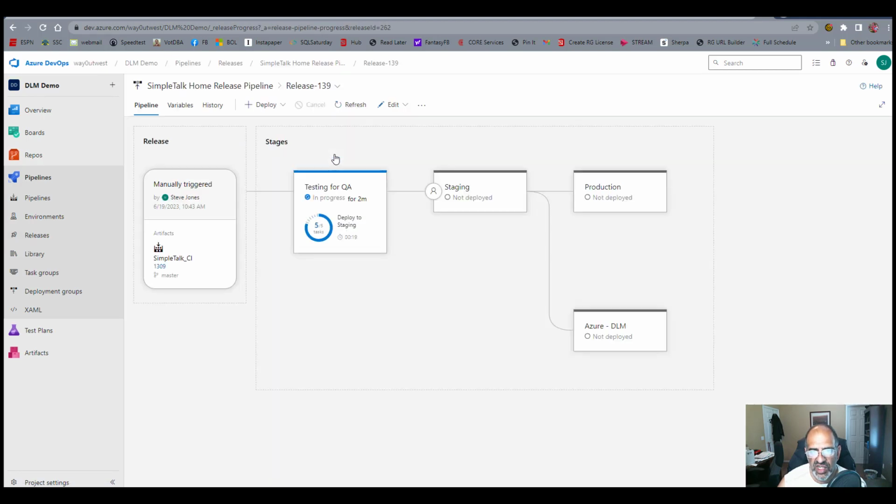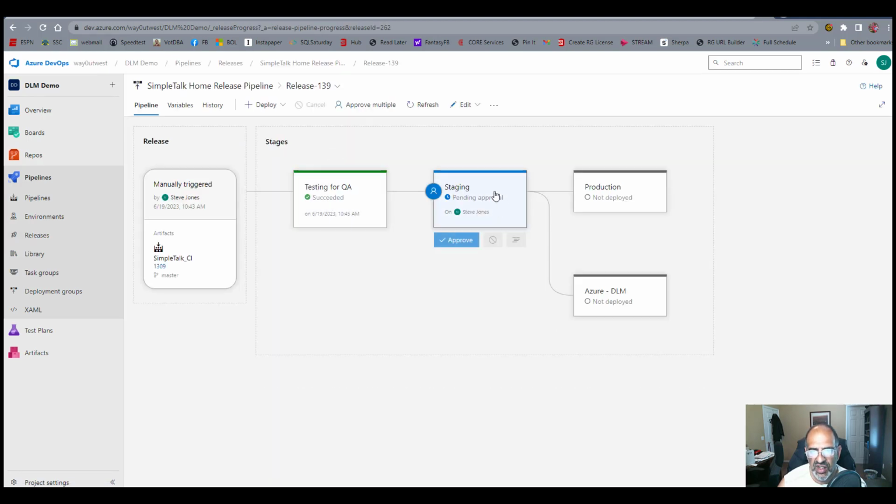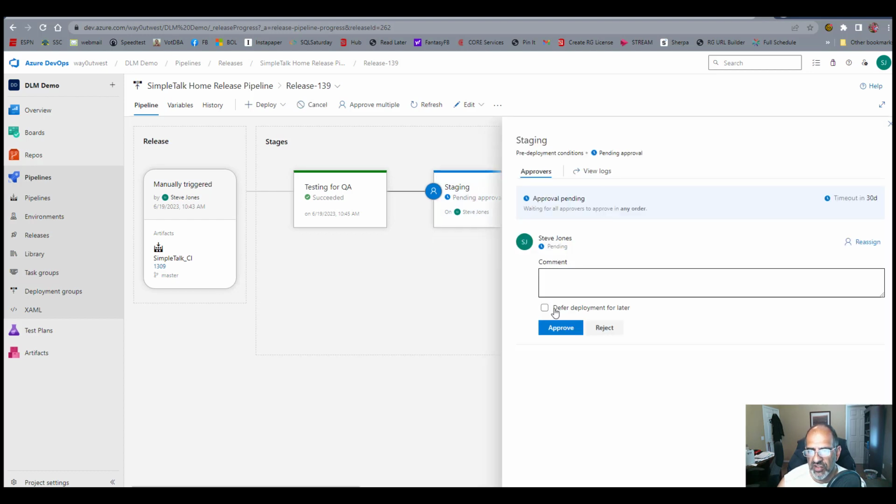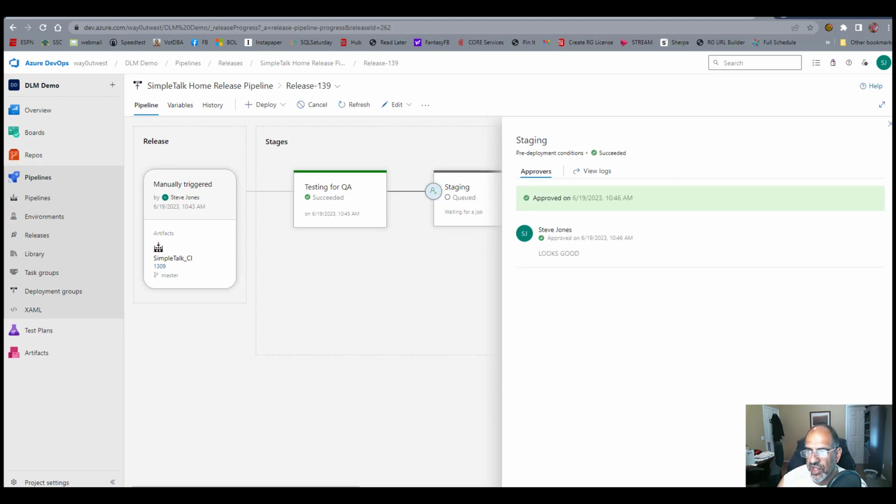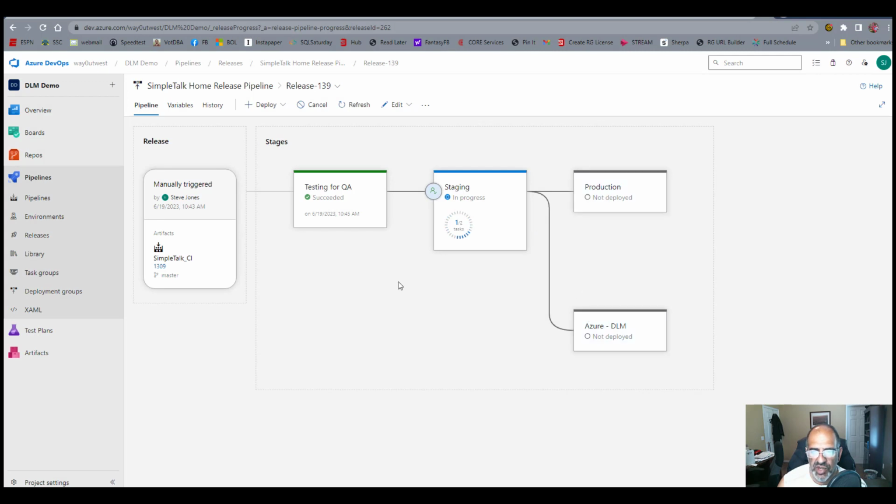And so once this is done, hopefully it is complete now. You'll see it's in the staging area. I'm going to approve this because I have a manual gate here. I didn't actually look at anything, but we'll just say approve. And this will actually run now by itself. And then it'll actually run to production automatically. I don't have gates on those.